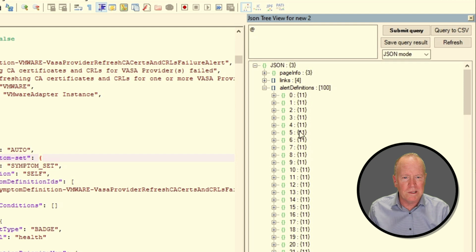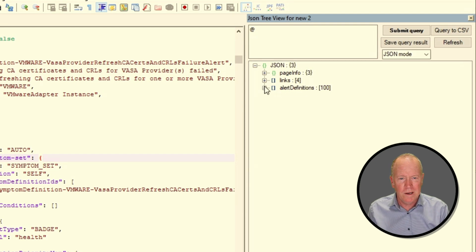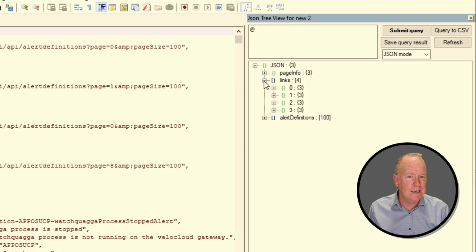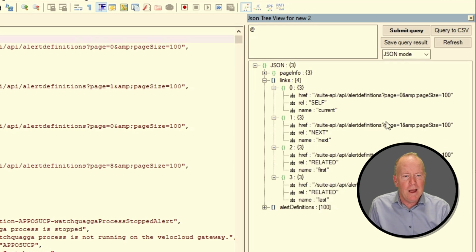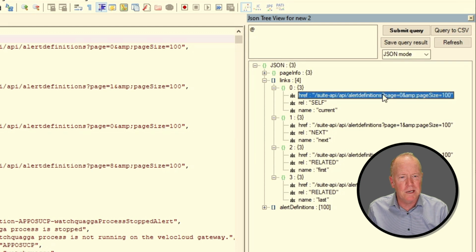So now you know what's in the alert definition section, but what are these other two sections? Let's work our way backwards. Links has, in this case, 4 different entries. Let's expand those and take a look at what each one is about. So notice that the URL that we see here in this first entry is the URL that we just used to get to this information in this response body. So this is our self link that takes us to exactly where we are.